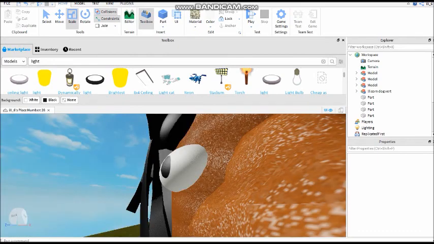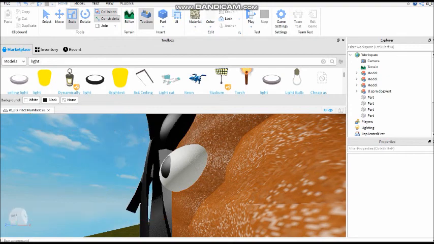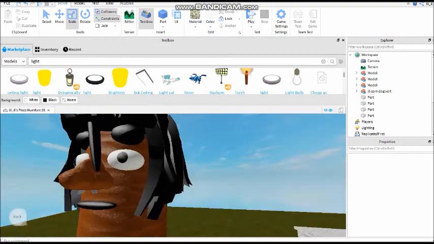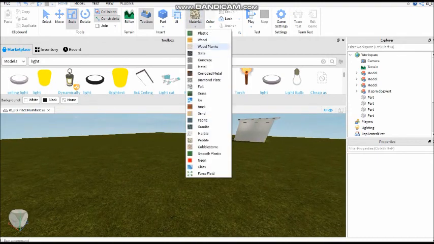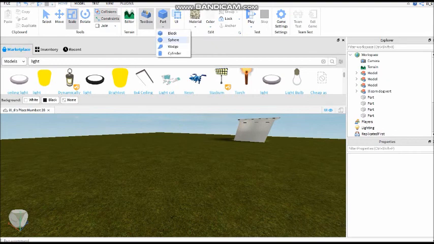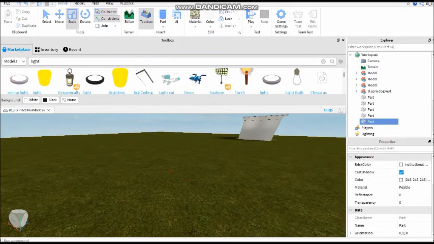Section 3, how to build a simple tree. In order to build a tree, you need to place a cylinder or square on the platform. So, for this, you can just select part, cylinder, or block. Doesn't really matter. I'm gonna do block.